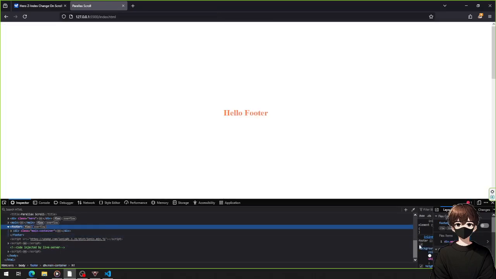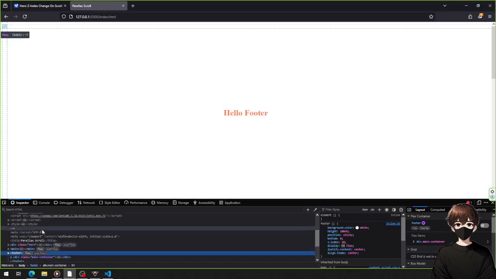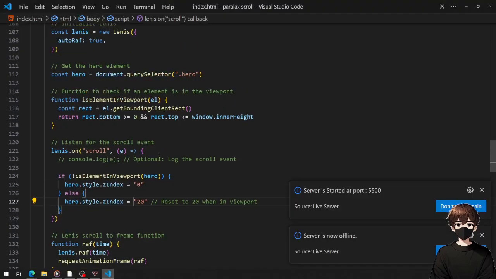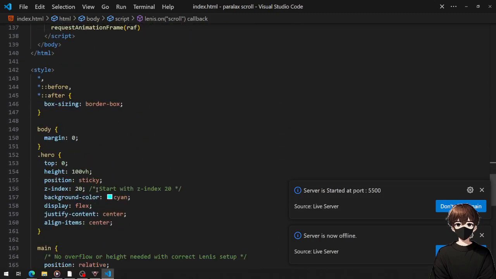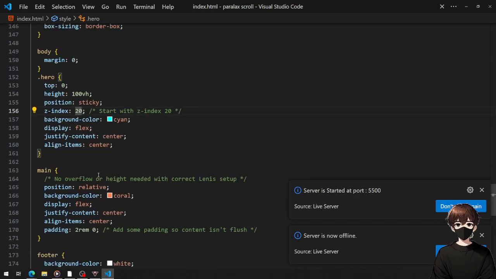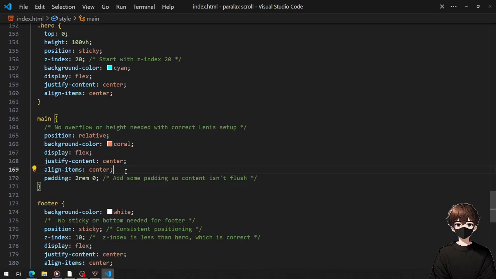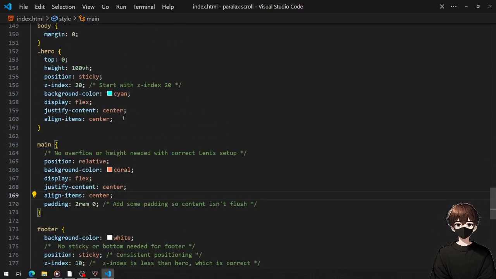Footer. Let's go here. Footer has an index of 10. Hero has an index of 10. Why? It clearly says here that hero has a set index of 20. And main doesn't have anything, which is very annoying. Sticky? They're both sticky.